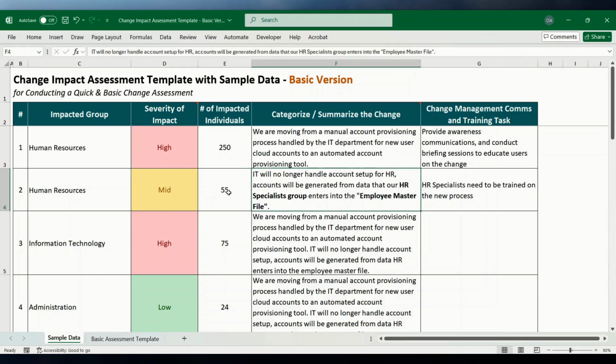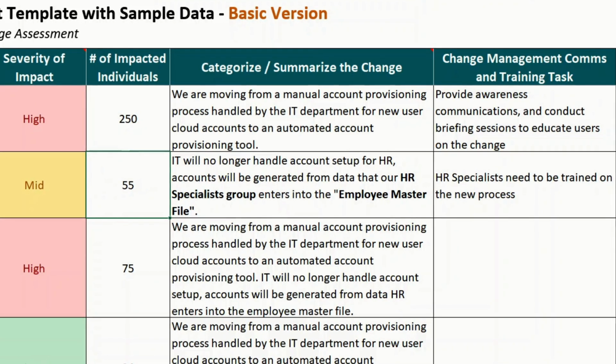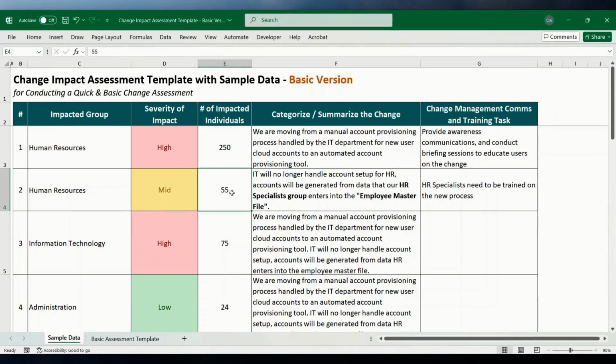This impact is only impacting 55 people within human resources. IT will no longer handle setting up accounts for human resources. Accounts will now be generated from data that the human resources group, which involves 55 people, will now be entering into a master file, an employee master file. And so, from a change management perspective, we need to train these 55 human resources specialists on the new process.